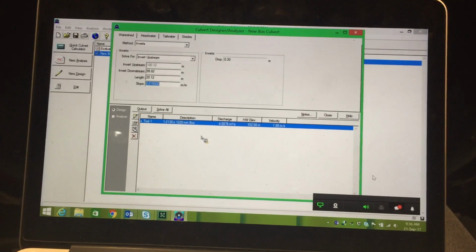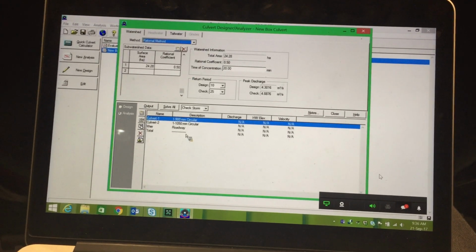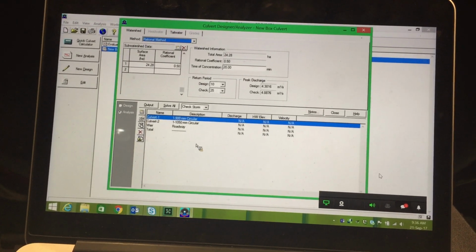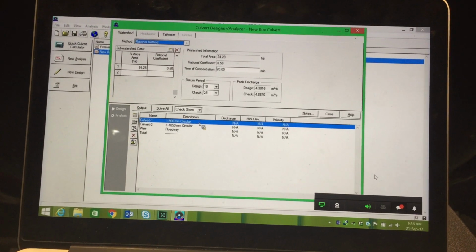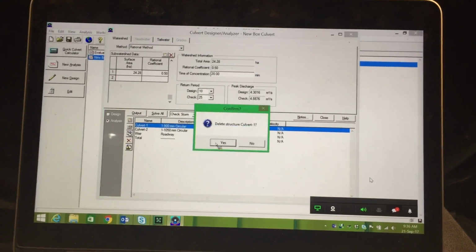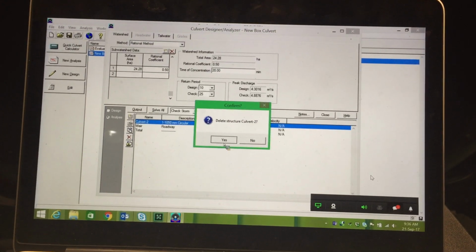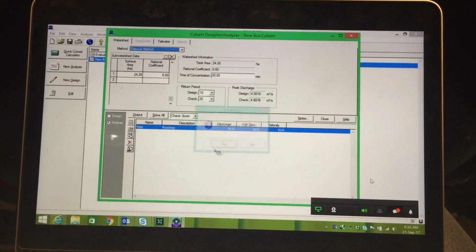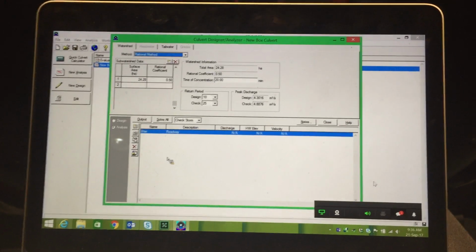What we want to do is obviously analyze this to make sure it works, but just in case. So go back to the analysis button. And obviously we've got the 2 existing culverts there, so we're going to replace them. So you can go ahead and delete them. So let's just right click and delete. We want to leave the roadway, of course, in case there is overflow.